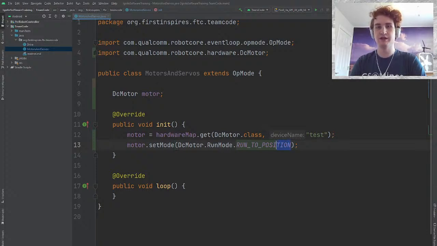Additionally, there's run using encoder. This just basically changes it from a set power on the motor to a set velocity, so it gives you a percentage of the maximum velocity. This also is not used very frequently, and the main reason that this one's not used is because it caps your max speed at like 80% or something, which is kind of a problem if you want your motors to be really fast and do all this stuff.